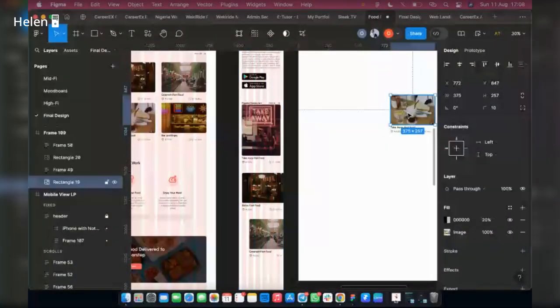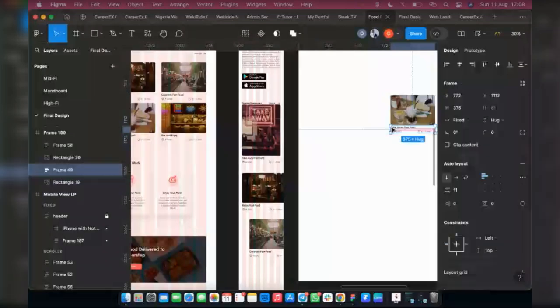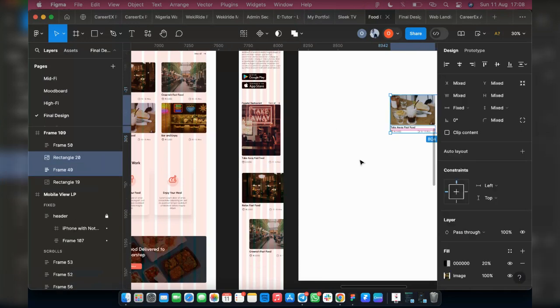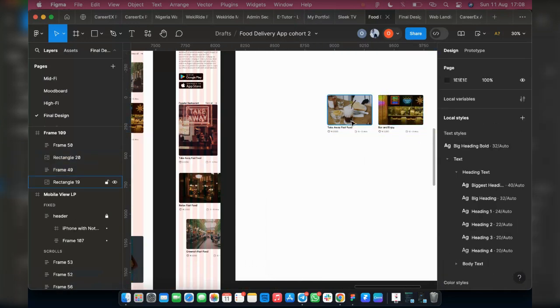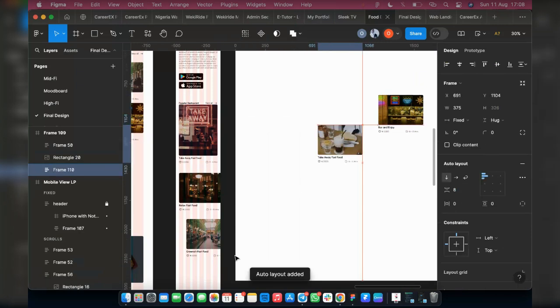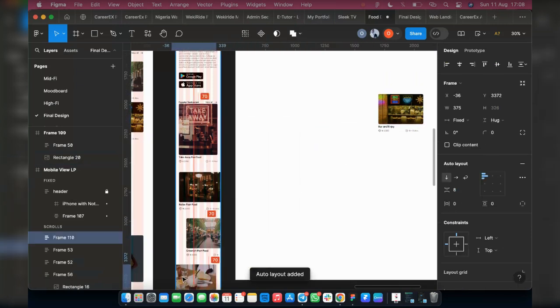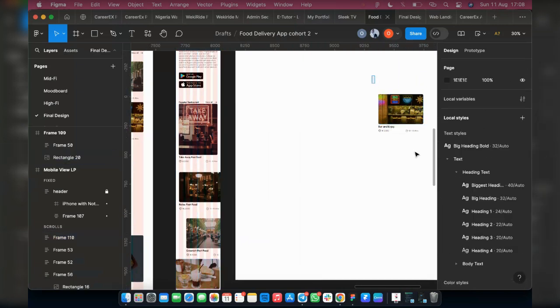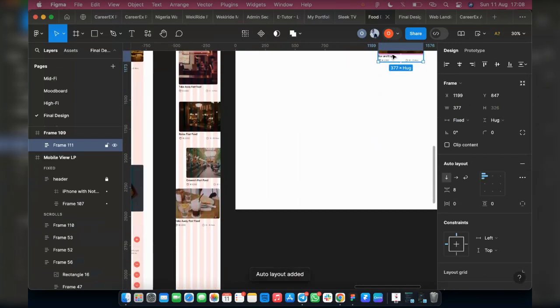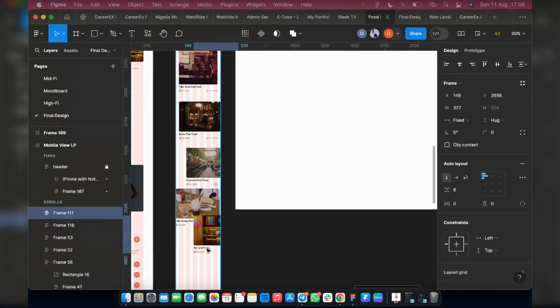So these two have gone out from auto layout. So I'm going to return it. This is this one here. And this is this one. So this one has gone out from auto layout. I'm going to bring it in here. I'm going to delete this frame I was using to see the write-up.